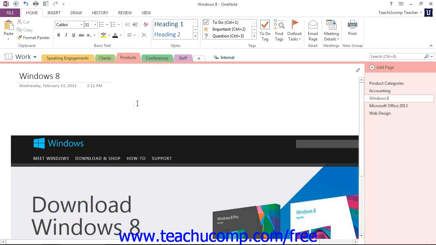OneNote 2013 improved its integration with Microsoft Outlook. Now you can connect your notes directly to an Outlook meeting invitation. Meeting participants can then tap or click the View Meeting Notes link in the invitation to open the notes. When you attach notes to a meeting invitation in this manner, OneNote automatically records the meeting date and time, the meeting organizer, and the participants.